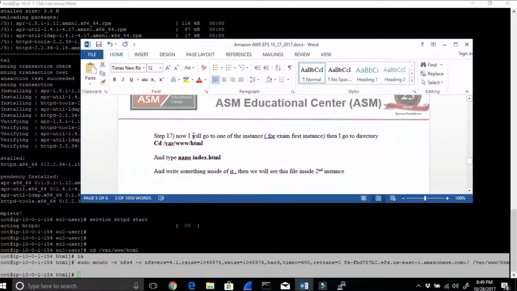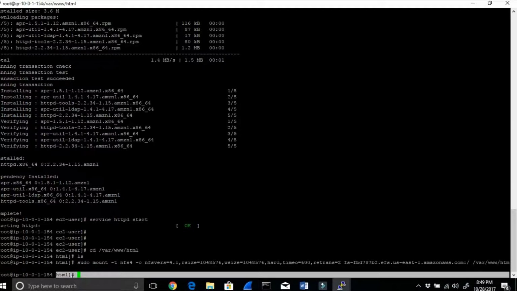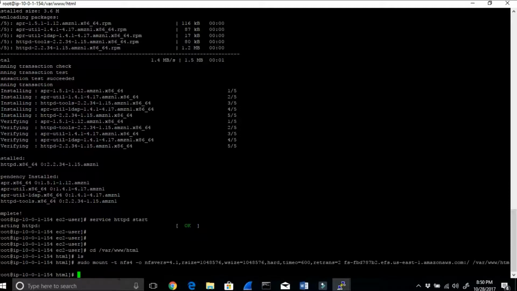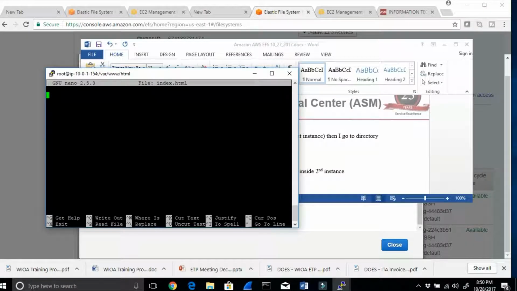The next thing I'm going to do is go to one of these instances, for example this one, and create a file. I go back to that directory. I'm at the HTML directory right now, right there. I'm going to type nano index.html. That goes right here, and I'm going to make it bigger so you guys can see it.